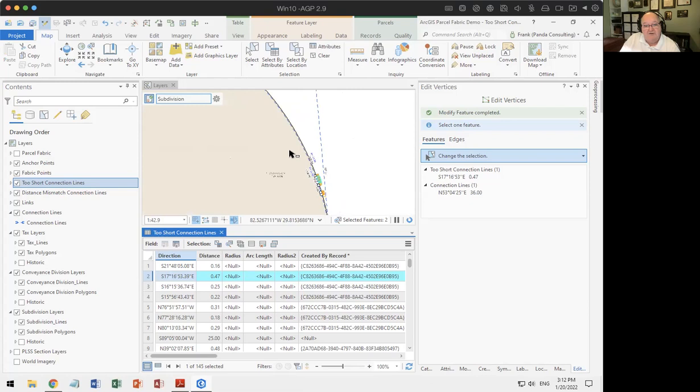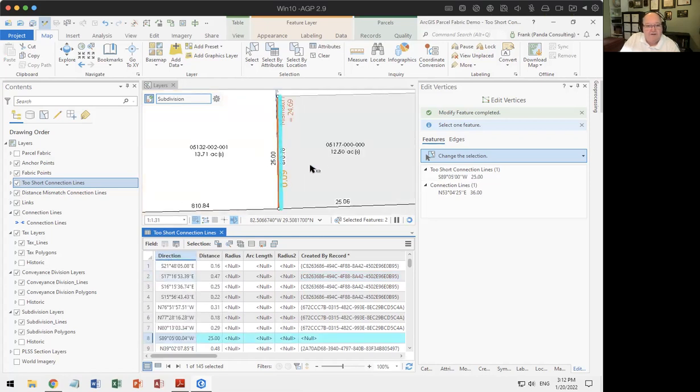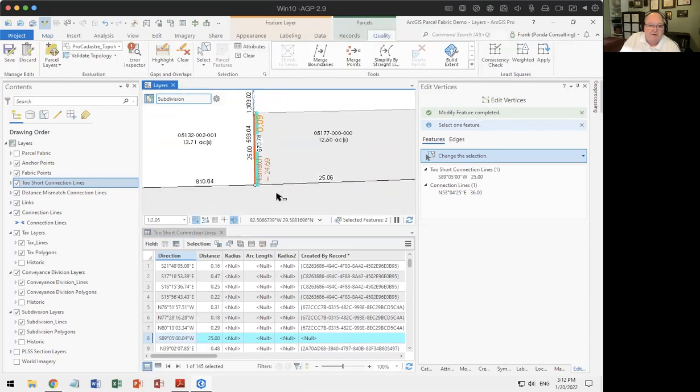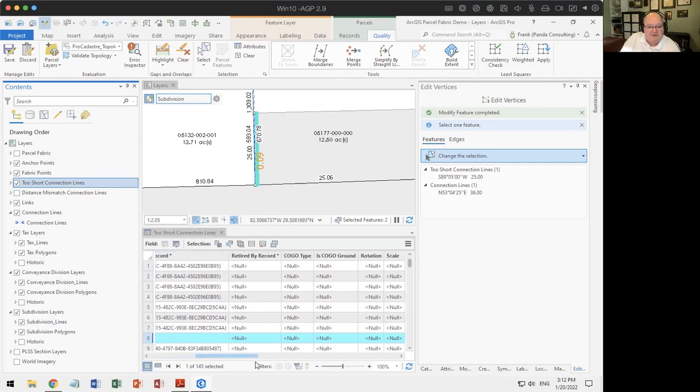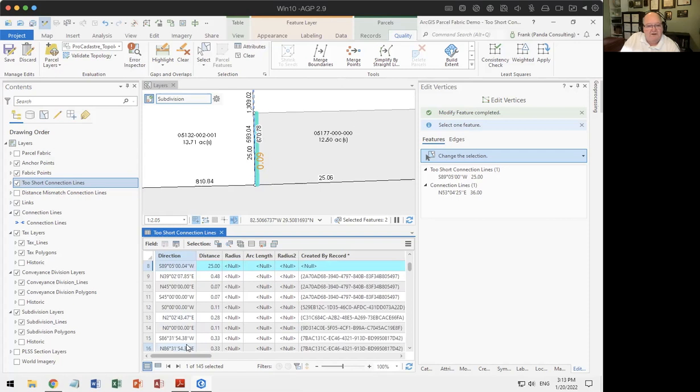And this one looks like it's along a curve, so it probably was some sort of densification that occurred. Not sure what this is here, why that's showing up as too short. There's a mismatch here, but it does show up as being an issue. Interesting. That's not even a line that was created as part of a record. That looks like it was just some sort of connection line that was drawn.